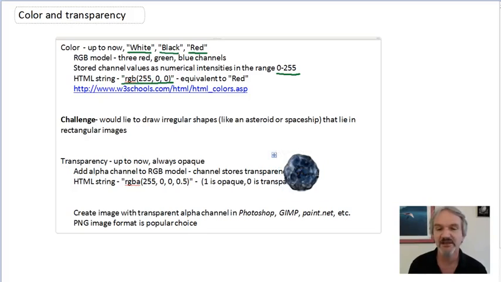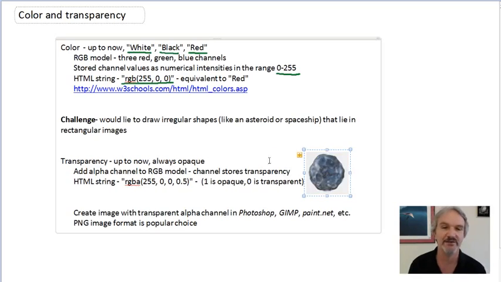So we can augment this RGB model for color by adding a fourth number. It's called the alpha channel. This fourth number says basically how transparent an object is. So this particular image is made up of a collection of pixels. Each pixel has an RGB color, and additionally, it has an alpha value. That alpha value says how transparent a particular pixel is. So inside the asteroid, alpha is 1. It says it's totally opaque. Outside the asteroid, the alpha value is 0. It says that pixel is totally transparent.